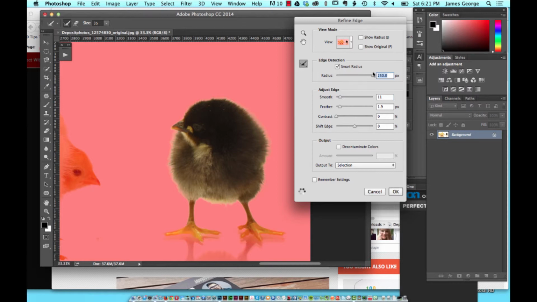We turn Smart Radius all the way up. You can see that for this, the fur, it works very well. You can see that there's very little mistaking here. And then we'll get rid of the smoothing, and then we will turn down the feathering just a little bit.